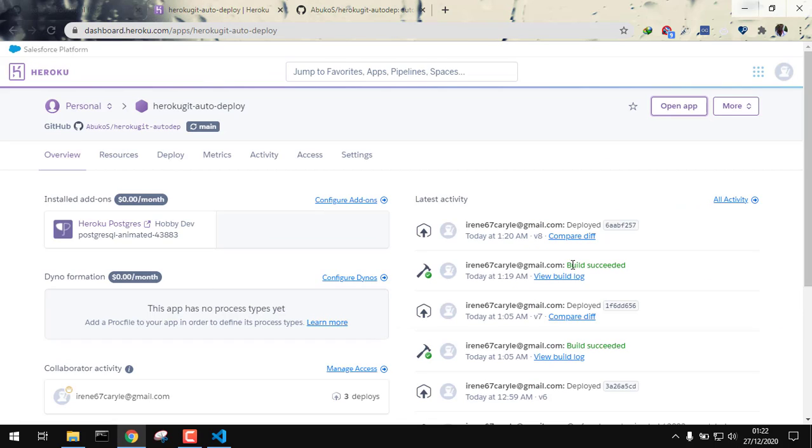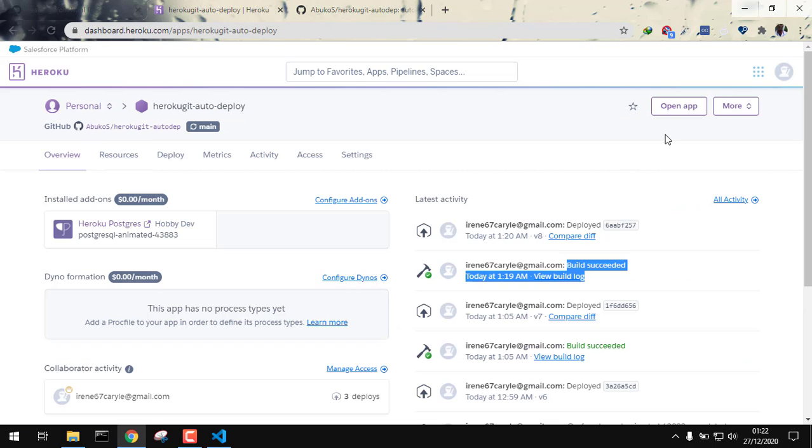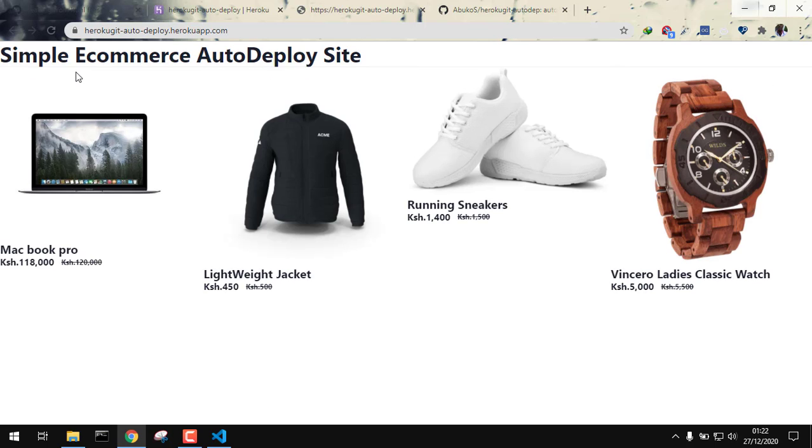So now that the build process has succeeded, as you can see right here, green succeeded, we can go to our repository and refresh, and the environment should be active. Refreshing, the environment is active. So if we go to application and open up, we see sample e-commerce auto deploy site. Now this is how you set up auto deploy with GitHub and Heroku.